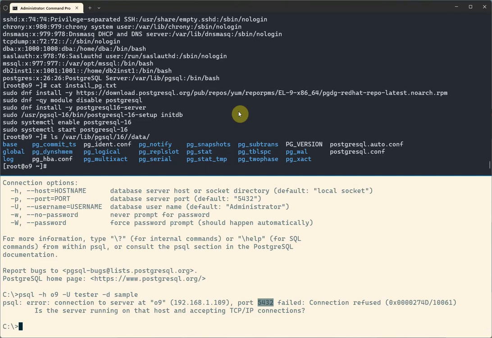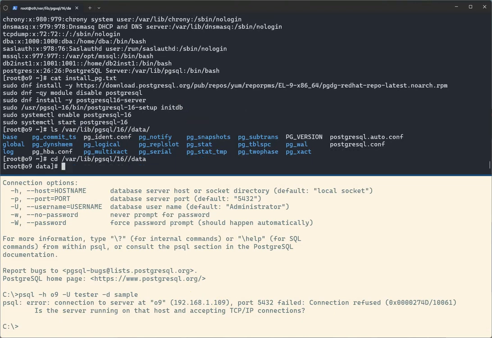Okay, so basically we need to change the config file. Let's see. So let's cd to the directory on the server side. As we said, we're going to modify the config file to allow remote connection. Okay, so we go to here. You can see it, conf.